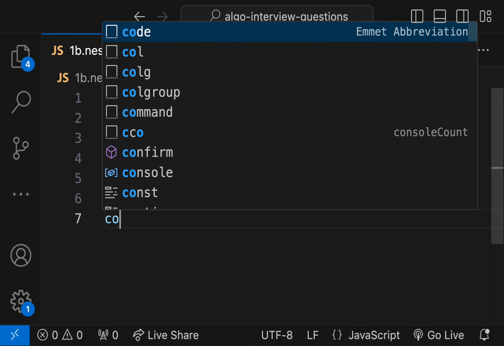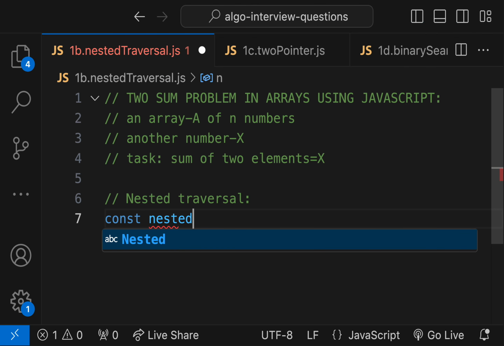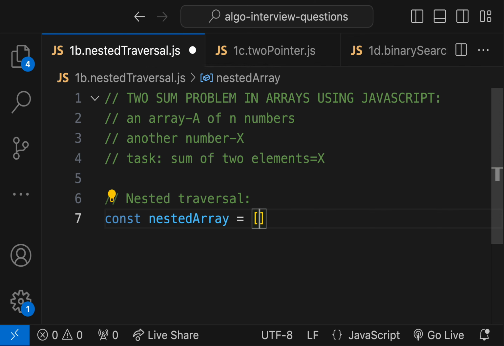Now we will understand nested traversal. Nested traversal refers to a method of accessing and processing nested data structure, such as nested arrays or object. In nested traversal, we iterate through each level of the nested structure. Nested traversal is commonly used when working with hierarchical data structure, such as trees, graphs, or multidimensional arrays.